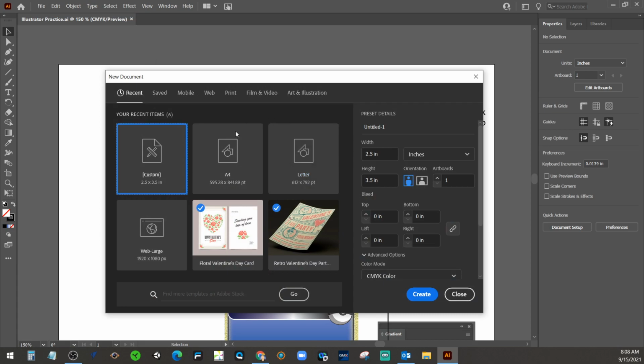So anybody starting today, you'll see the screen when you start. We started yesterday and we made our document 2.5 by 3.5, which was the final size of our trading card. We're going to create another artboard today, and that's going to include some of the other stuff that we have for the lesson. Also, we wanted to make sure our units were in inches. So we have 2.5 wide, 3.5 tall inches, and you want to name it.